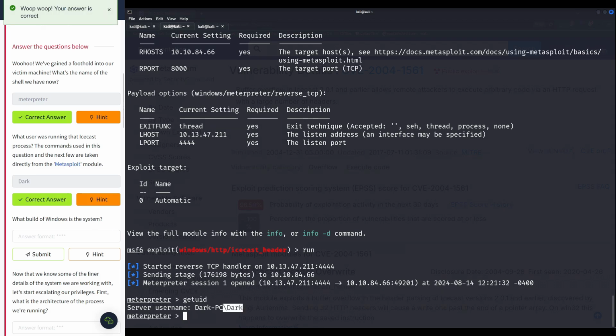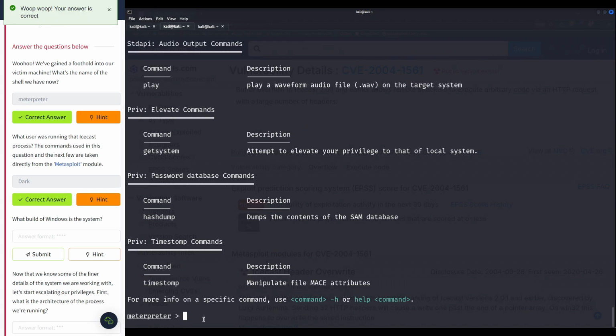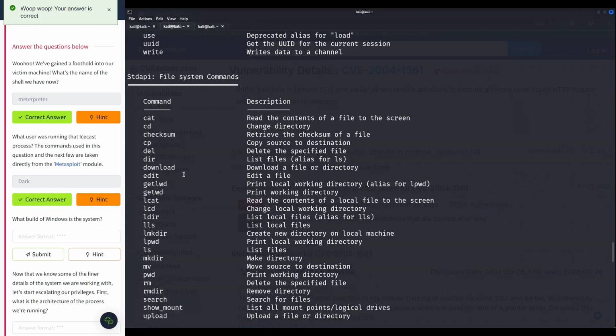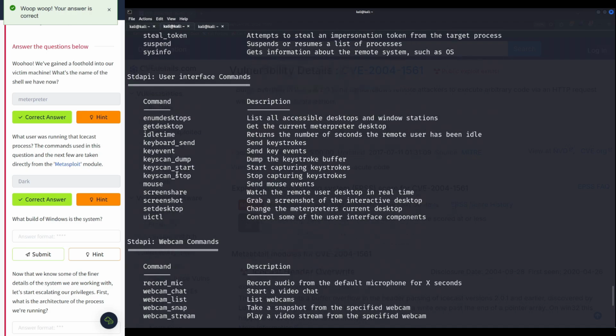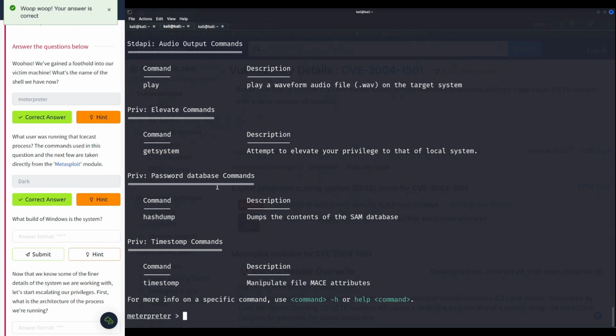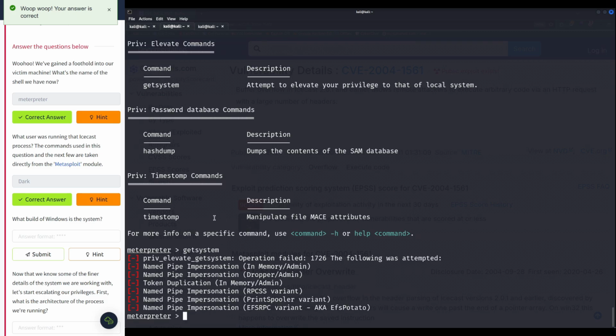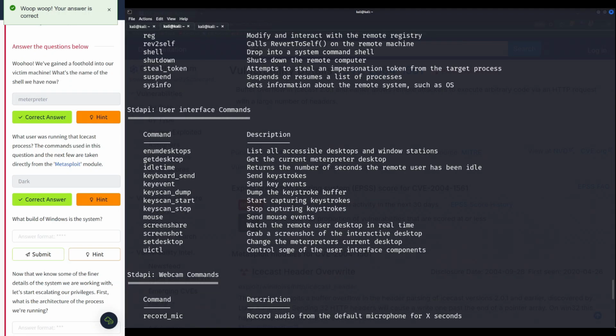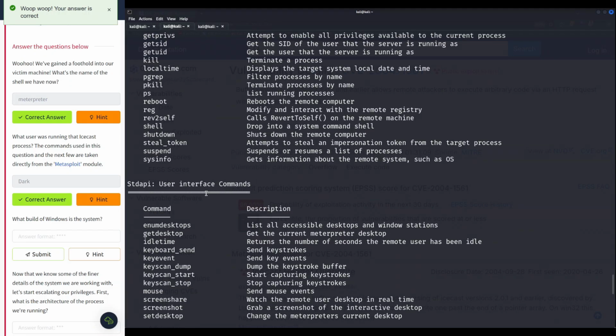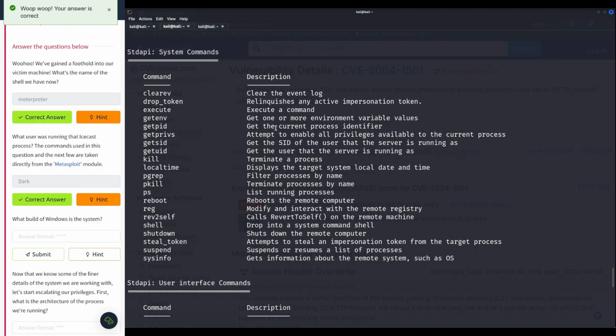Which build? To get the build, I think we have to type, let's see here, let's use help. If you're not sure what to type, just type help. It's going to give you all the commands we're allowed to use in Meterpreter. Just scroll down. I already scrolled up, so I'm not going to scroll back down. If you read the command description here, attempt to elevate your privilege to local system. Is it getsystem? Let's give it a try. Getsystem, maybe not. This is a different command, but we could use it to escalate our privilege. But to get the Windows build, I think we have to use, let's see, sysinfo.